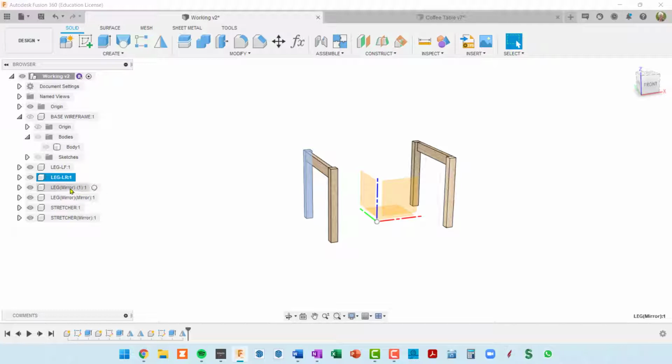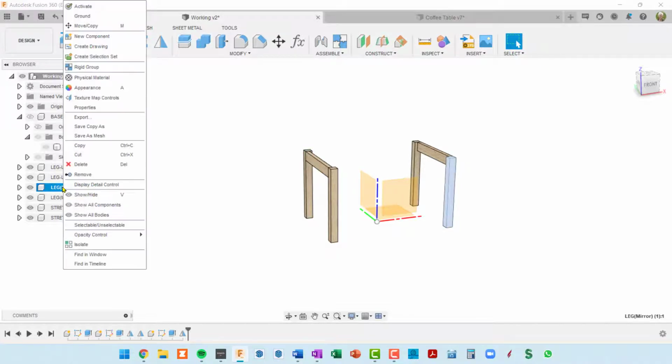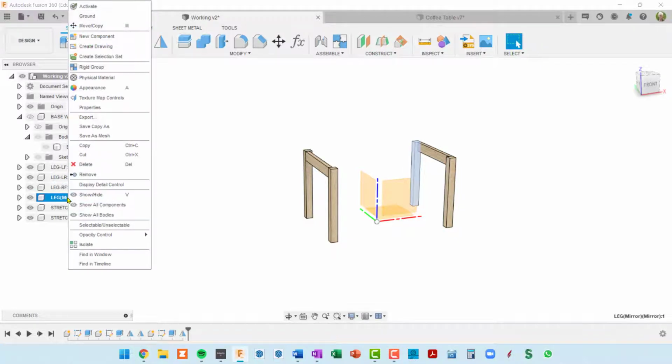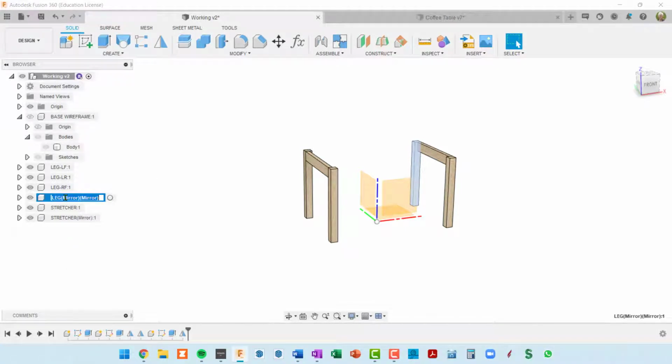Okay, and then moving through these one at a time, here's our right front. So I keep right-clicking to want to do a rename. Leg dash RF for right front, and then the final one, which will be our right back, leg dash RB. Okay, so we're going to do the same with our stretchers. So this is going to be stretcher dash L. And this is going to be stretcher dash R.